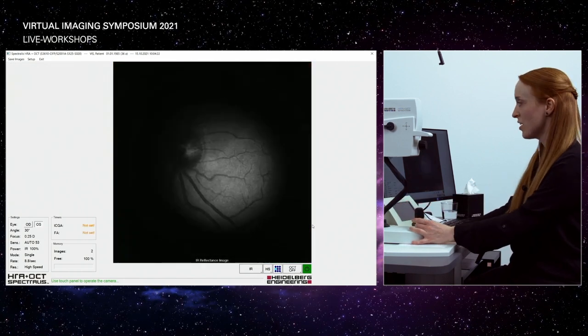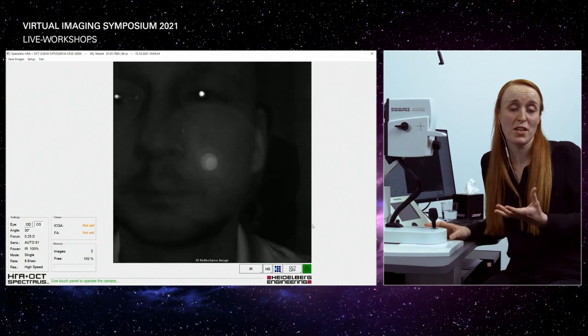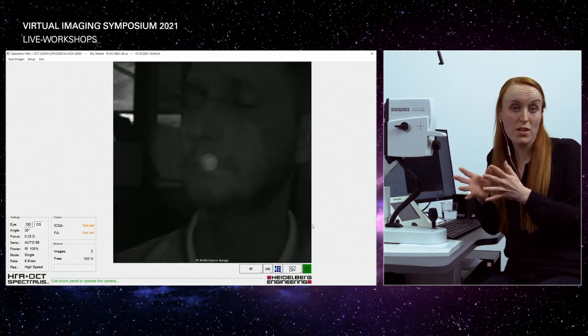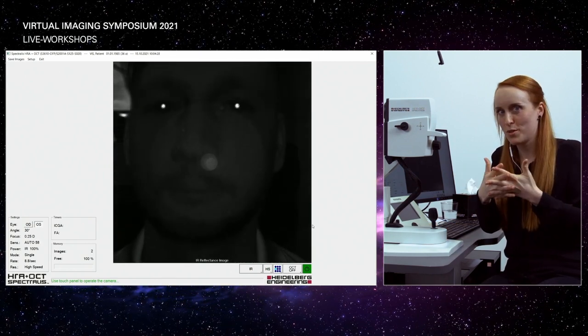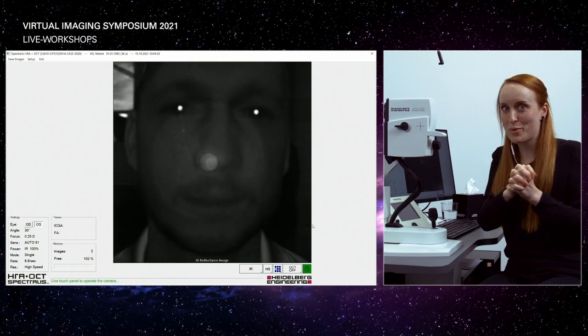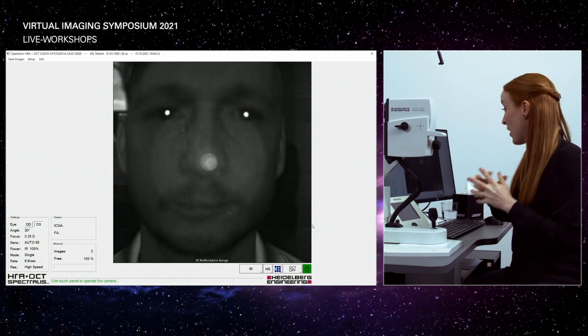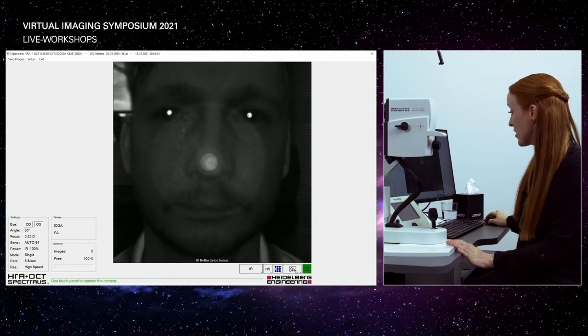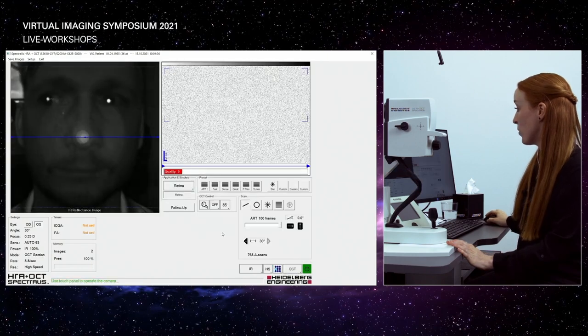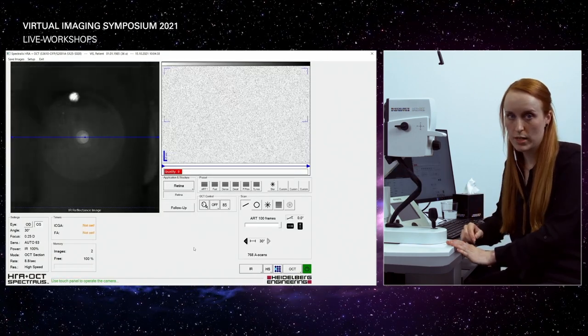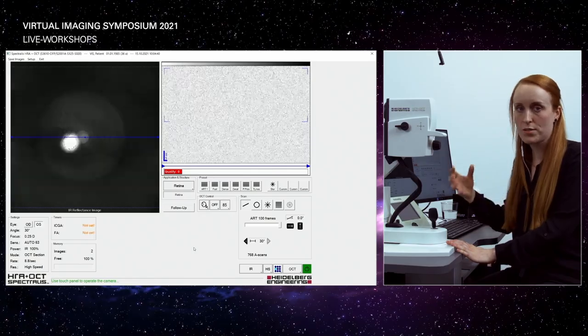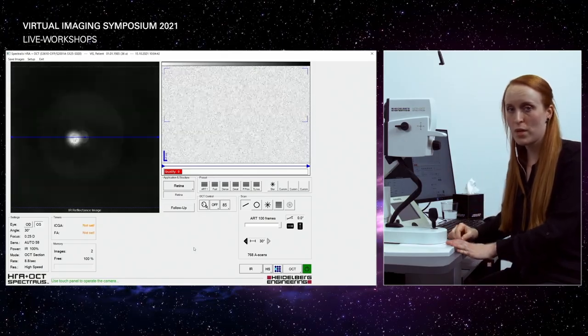As you can see, you can take multicolor images of different areas of the retina. You can do it in wide field as well. This is what we are going to do later on. And of course, you're able to combine multicolor imaging with OCT imaging if you'd like to. It's the same as I showed you before.